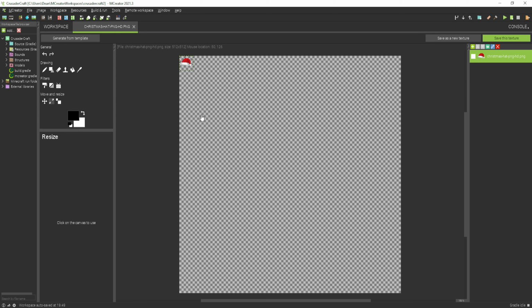I made the best Minecraft Christmas mod. Last year, I made a really awesome Christmas mod for Minecraft, and a lot of you guys wanted me to update it and add new features to it.